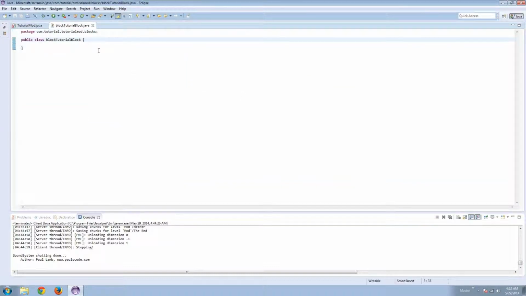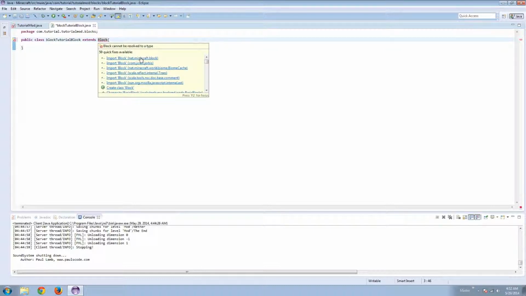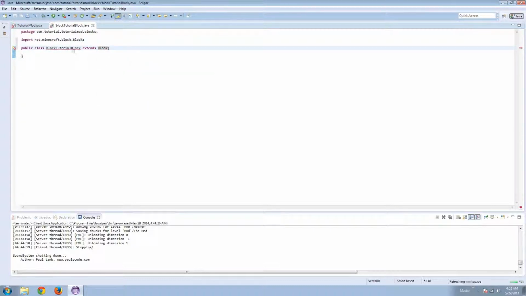Make that, and instead of extending items, since this is a block, we have to do extends Block, not Blocks. Go ahead and import the net.minecraft.block. And now this is different. See, you're getting an error.